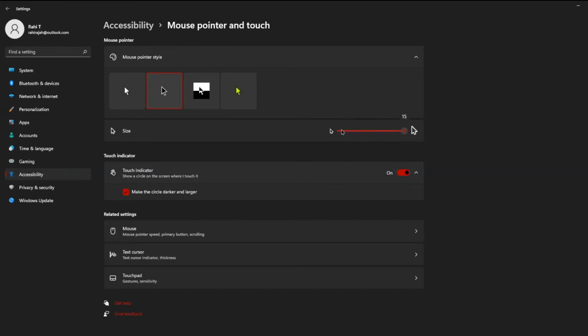And if you made it too big by accident, you can always drag it left to make it smaller. And if you have a touch screen, you can turn on touch indicator. So if you touch the screen, it should make a little circle so you know where you've touched. You also have the option of making it slightly larger and darker.